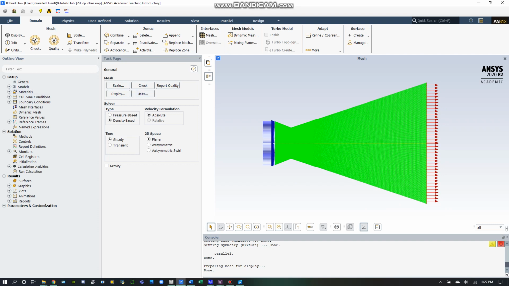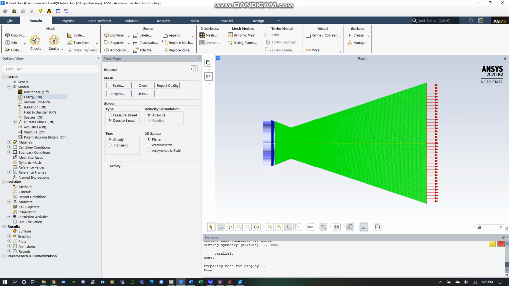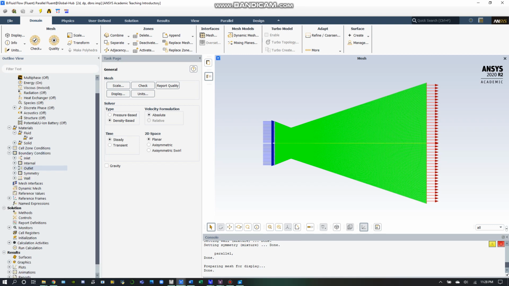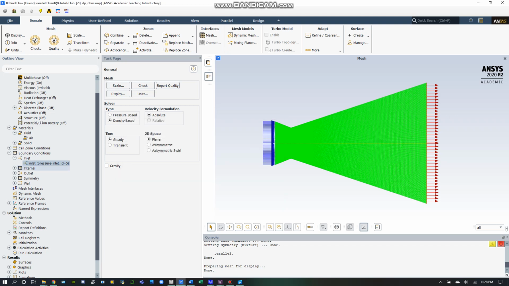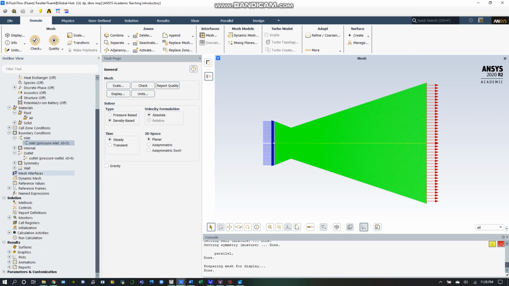You need to make sure your type is density based. Again, go into models, you need to make sure energy equation is on, it is inviscid. Same things, fluid, air needs to be an ideal gas. Again, for your boundary conditions, you set the same boundary conditions. I'll give an example. See my inlet here, my total pressure is again the same. Same with the pressure. I believe the outlet is also the same.